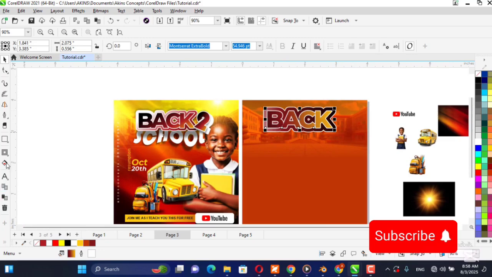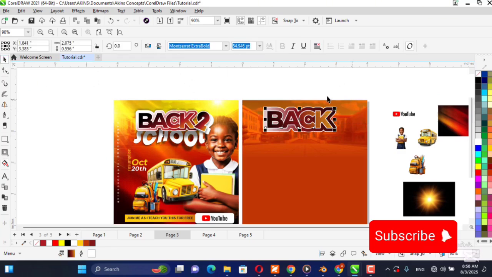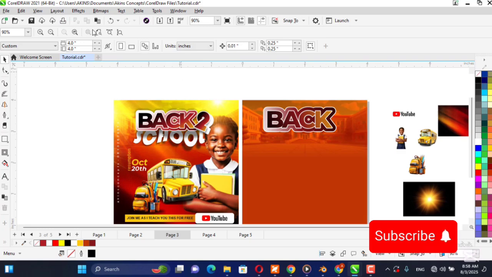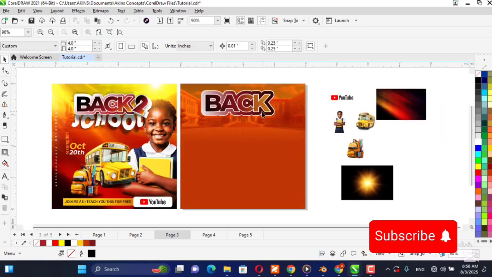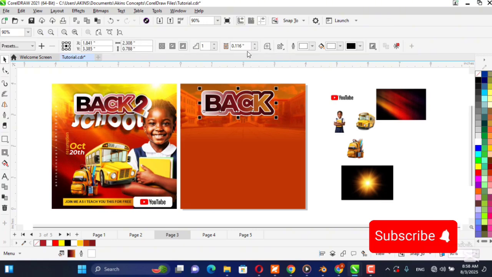What else are we waiting for? Let me adjust this interactive fill a little bit. A little adjustment. I think it's okay like this as well. Let's move on. This size is no longer the same. I have to copy this size.